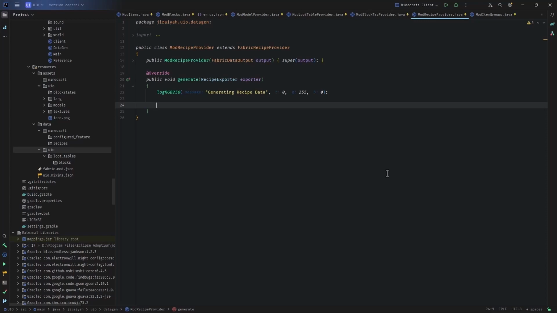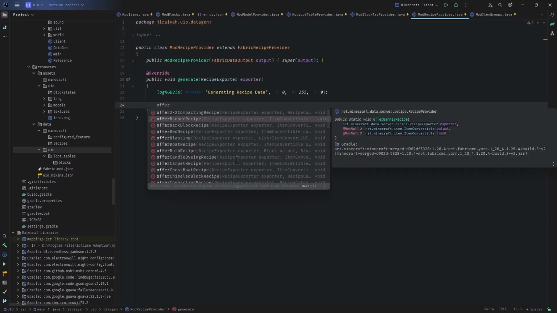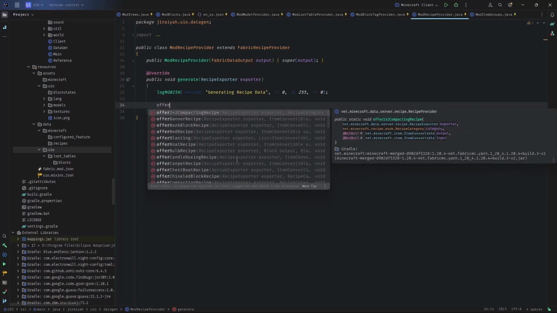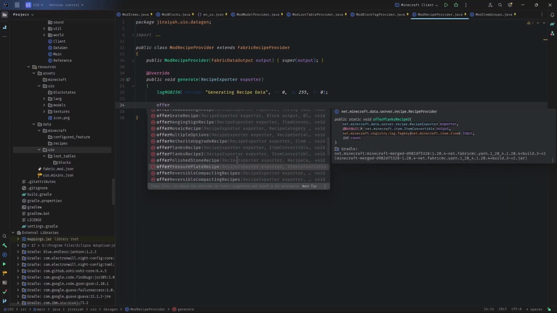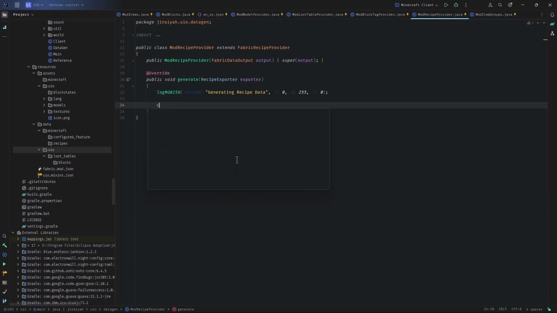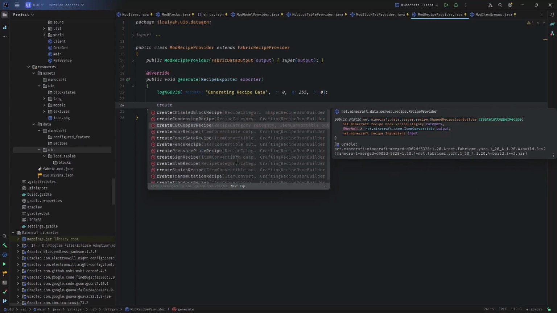That's called compacting recipes. Now, when it comes to the Fabric recipe provider, we have a few different terms that we will use. These terms do different things. For example, if I start with offer, you see that we have different methods that start with offer. If I start with create, you see again, we have different methods that start with create.